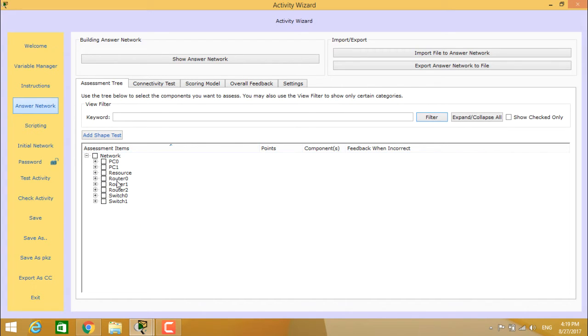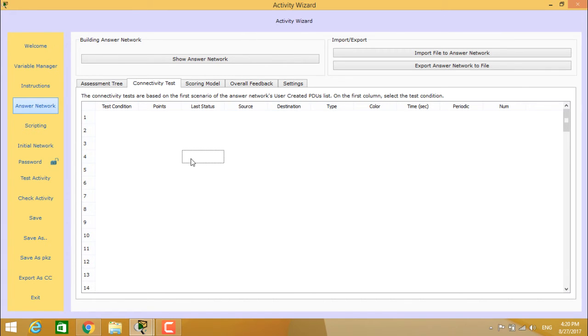You can also see the routers: router 1, router 0, router 2, switch 0 and switch 1 here. Again you can see the assessment tree, very clearly given under the access network which is saved. These components are available. Under connectivity test, you can see the conditions, points and latest status. Based on your information you can clearly give the condition and test the cases here.